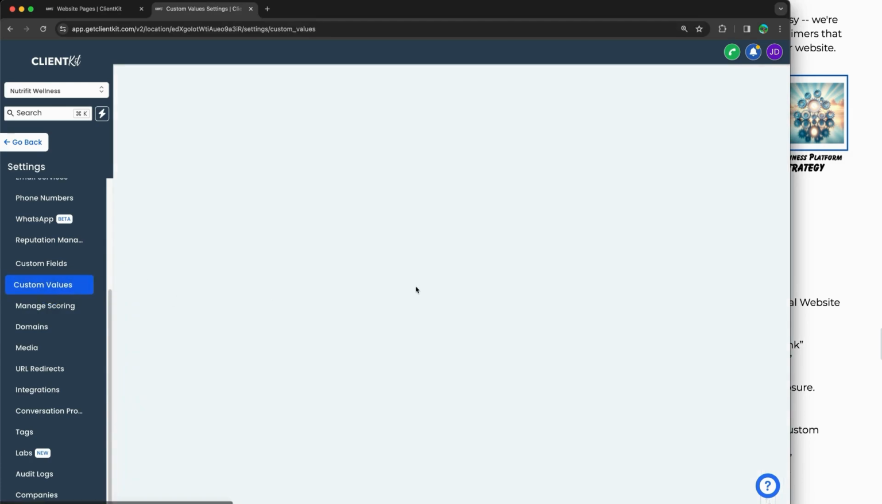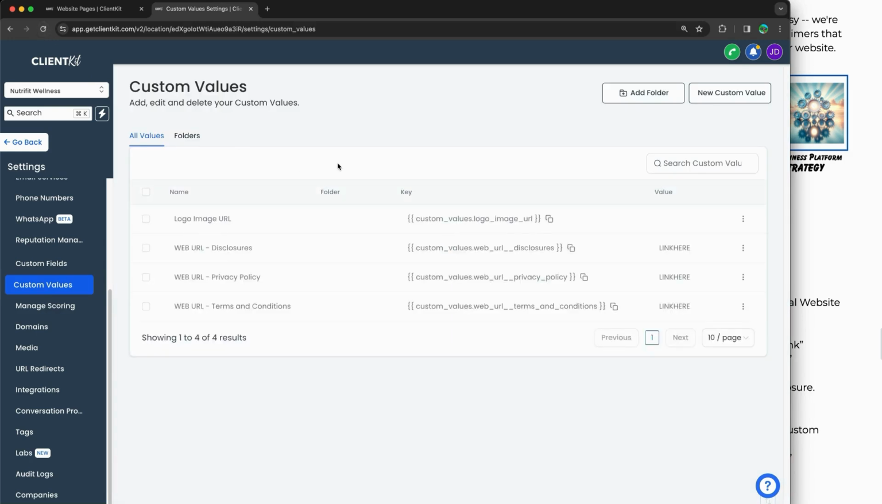Now this is a pro tip, okay? This is not something that, if you just had the tool for ClientKit, it would be easy for you to understand, but because this is where the system and the strategy shines, it's going to be really cool for you to understand this. So what are custom values? Custom values are basically keys, right? So these are right here. These are like these kind of dashes.